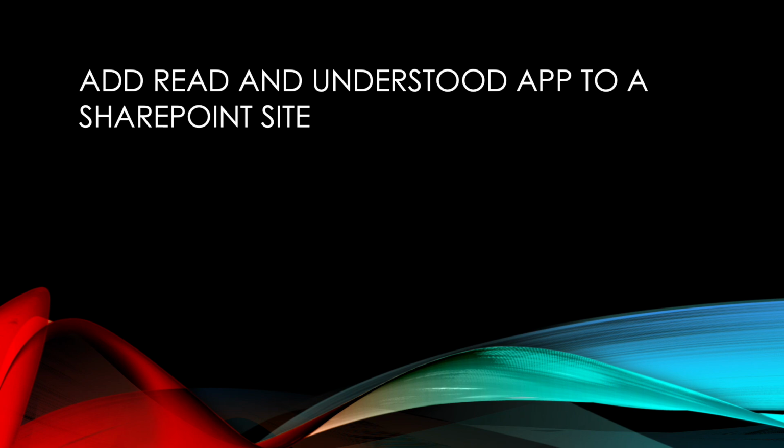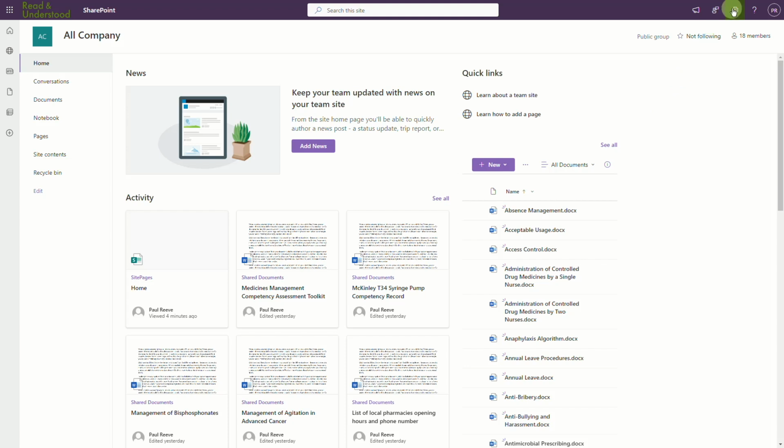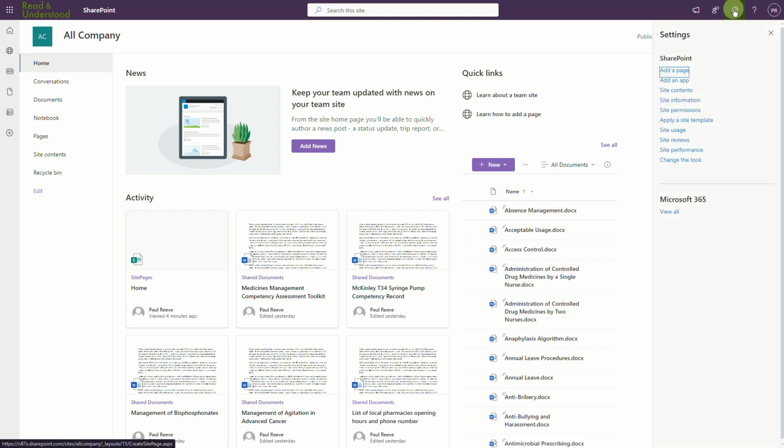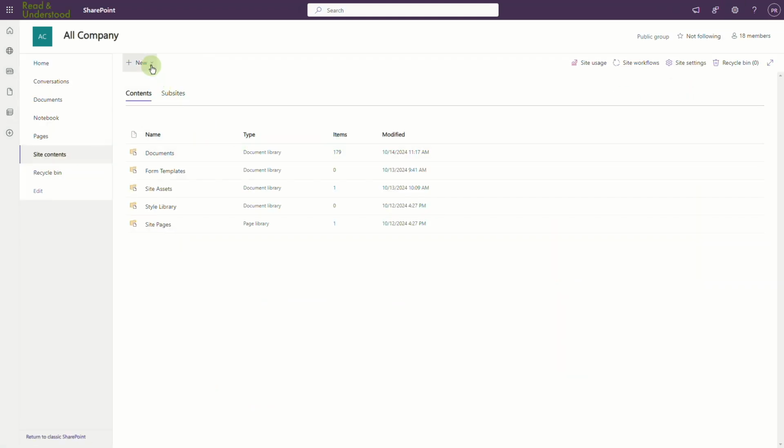We'll start by adding the app to a SharePoint site. From the site home page, click the cog in the top right-hand corner of the page. Then click Site Contents. From the new menu, click Apps.